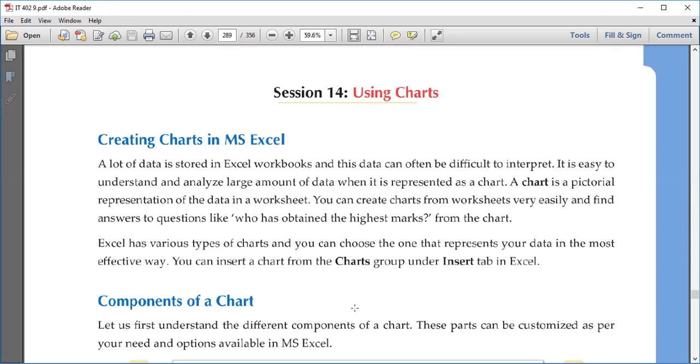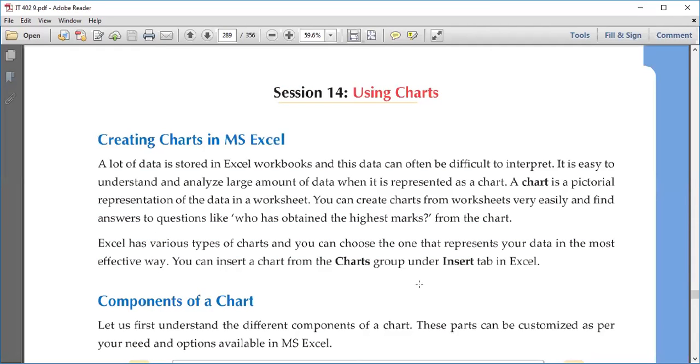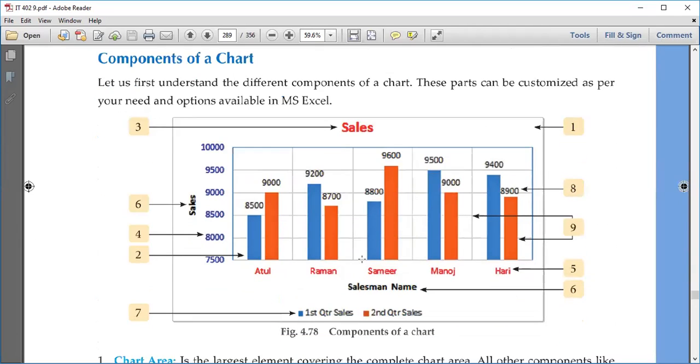Now, how do we create a chart? The very first thing we need to do is go to the Insert tab. There you'll find a chart group. Out of this group you'll find different types of categories of charts. You just select the one that you want to add into your sheet. So that chart will be automatically added, right? So once the chart is added, then there are different components of charts.